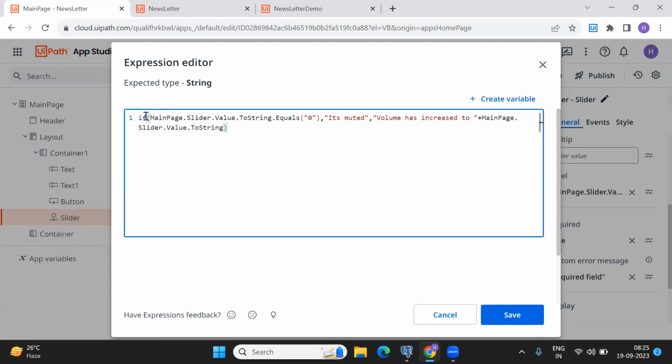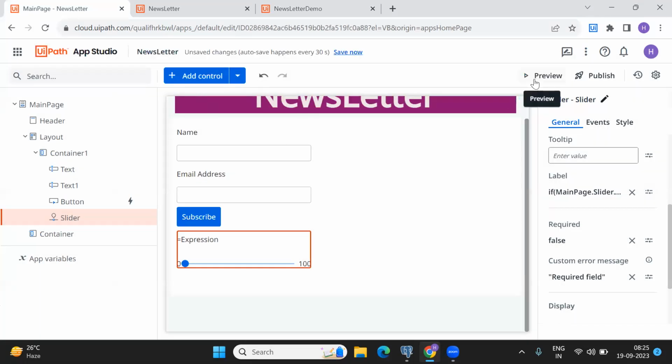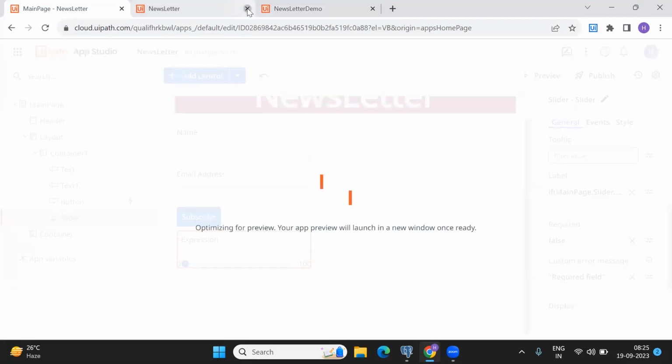Clear? So first, I'm checking what this value is. If it is 0, I am saying it's muted, because there is no point of saying volume has increased to 0, right? So if it changes to other than 0, then I'm saying volume has increased to that particular value. Simple. So let's preview and see if you're able to see the whole thing as it is.